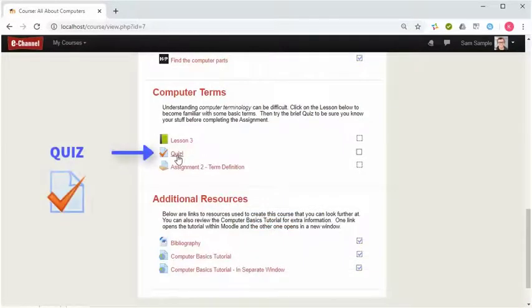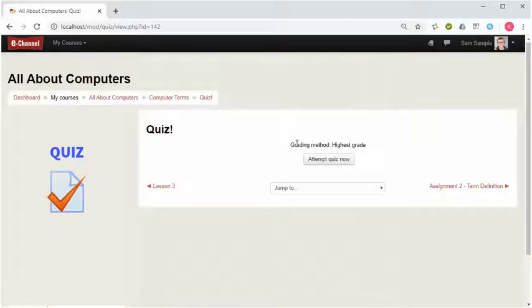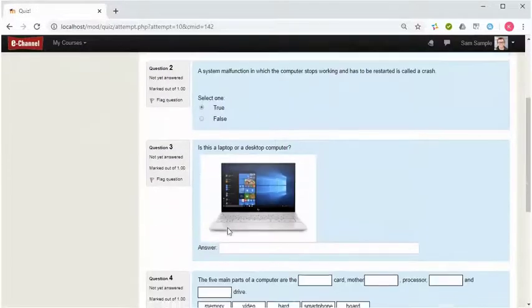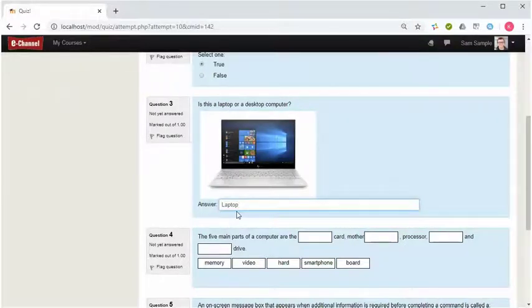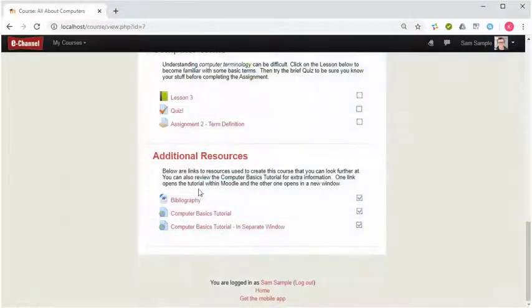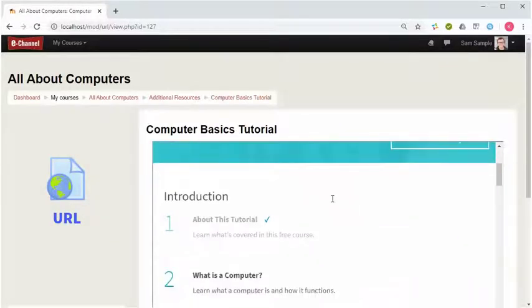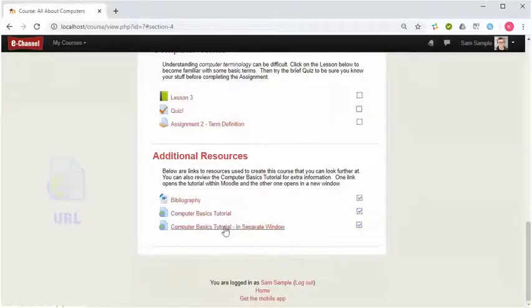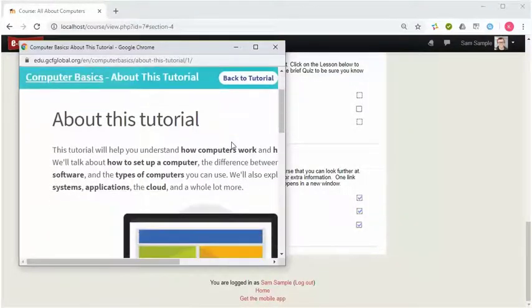Your instructor may also include quiz activities. Quizzes can include multiple choice, true or false, and short answer questions, or drag and drop activities. Instructors may link to internet or web pages using the URL resource. Sometimes these web links will open up within the Moodle main block, or they may open up in a separate window that you should close when you're finished.